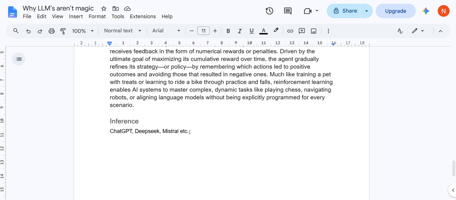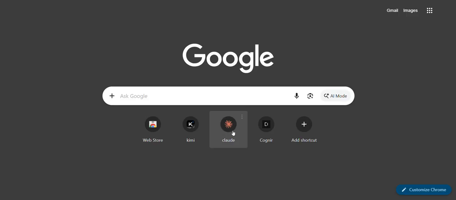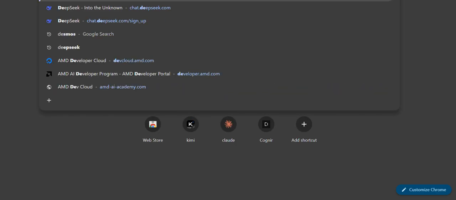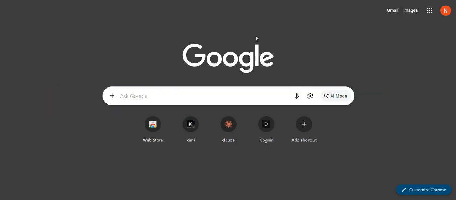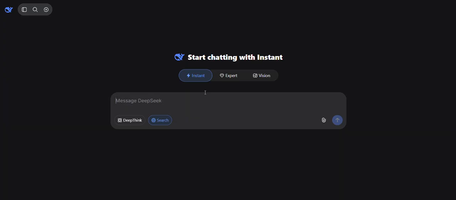Now, comes the last part, inference. Inference is basically just using the model, and we're not training it anymore here. We're just using the model. So you can do this any way you would like. You could use Claude, DeepSeek. You could use any of these models. And inference is basically generating text from the model.